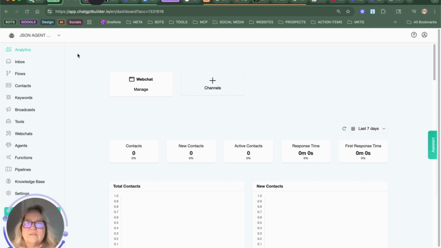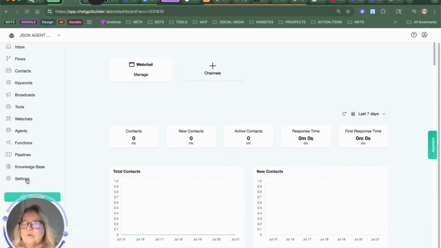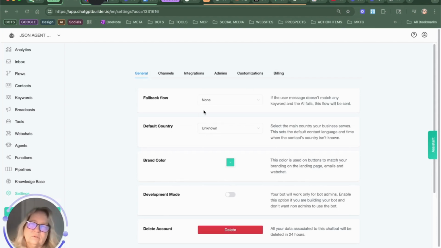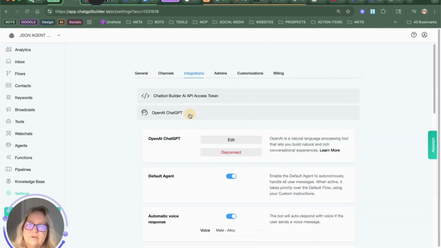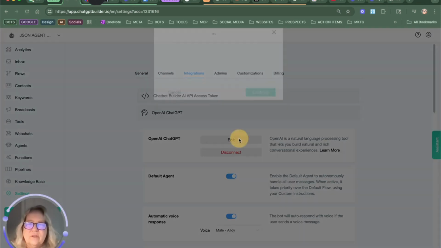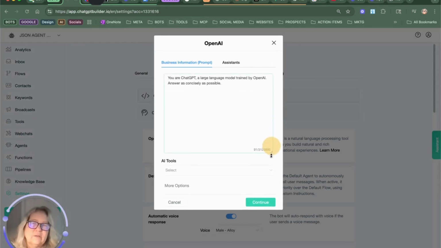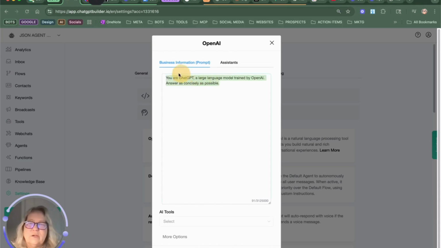So what we did with this is start a new account here. We're going to be on the default agent here. So we're going to go to settings, OpenAI. This has to be on default agent. We're not using a default flow. We're going to stay here. Let this AI prompt control everything on the bot. So we're going to go in here and we are going to change this prompt.